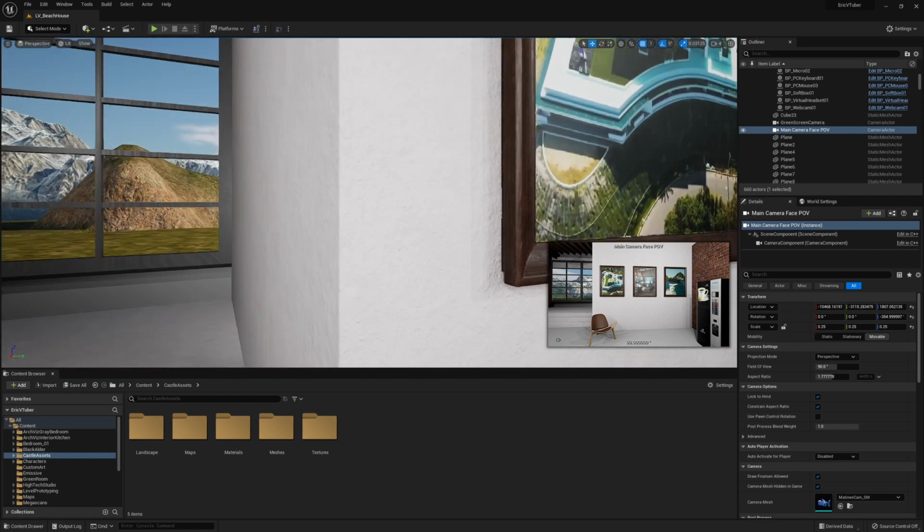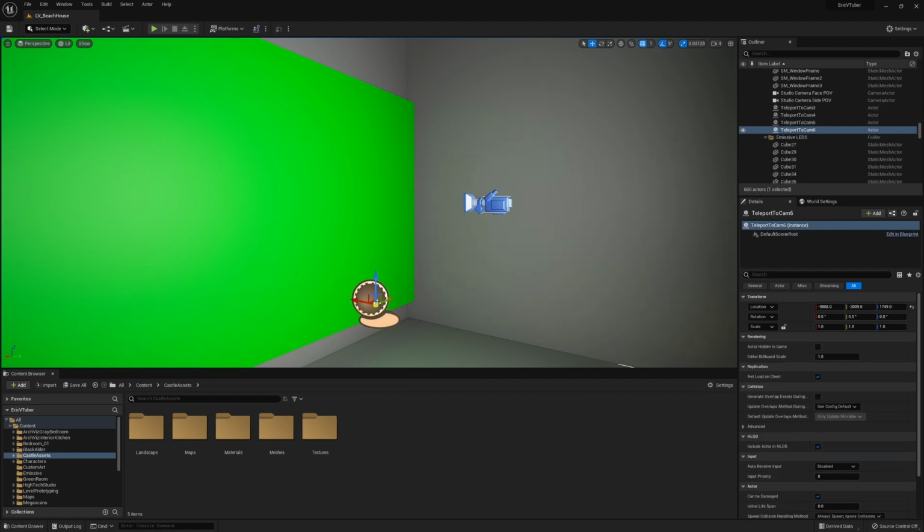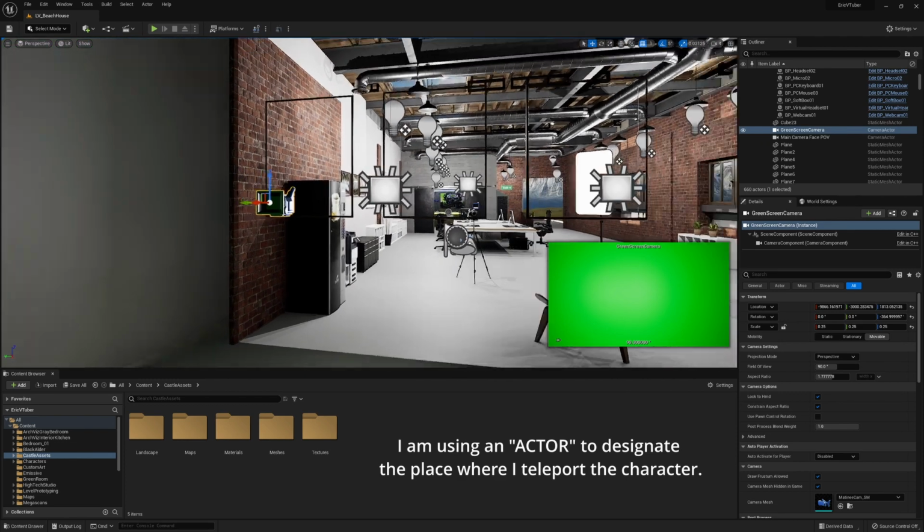And then inside the green screen room, right inside here, I've got another teleport location, another camera, and it's just a camera with a green screen, but I do have two, I believe it's two Rect lights.